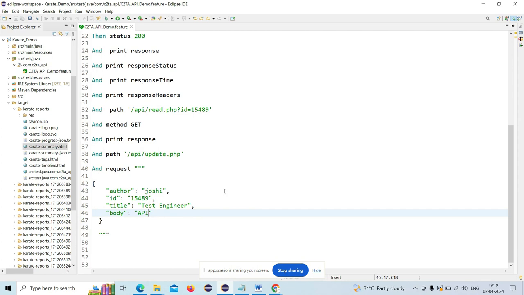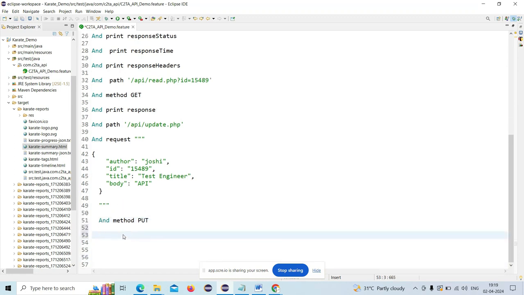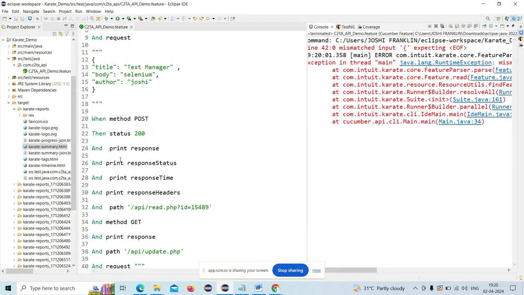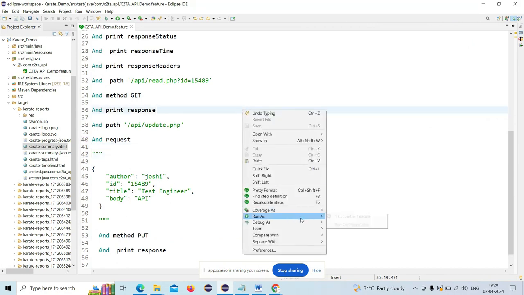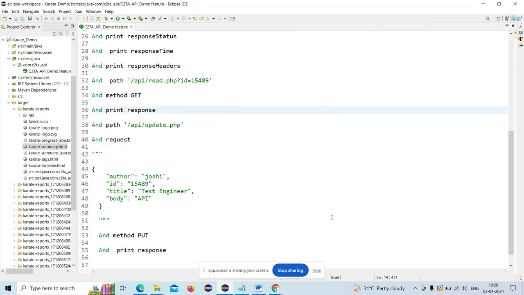So first we need to give the method. Which method are we going to use? Post method. No, it's a put method. Then we need to print the response. Now that is an issue. Now we'll run it. We need to give the proper syntax, proper format, and the proper keyword.